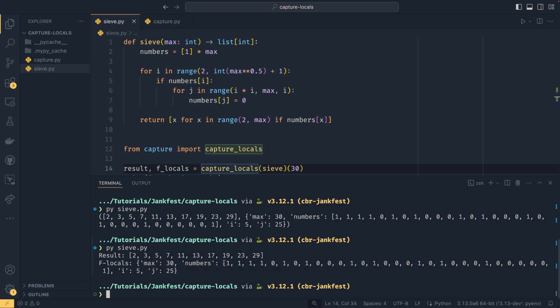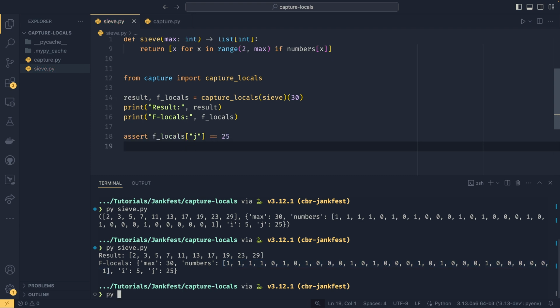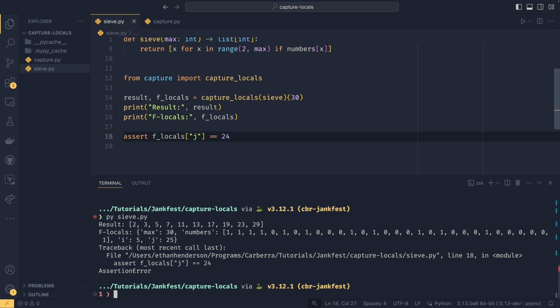and then you can test the state of it. So if you wanted to check that numbers was exactly in this state, for example, then you could do that. And you would just say, for example, assert flocals numbers equals, and we'll just do flocals max. Oh no, we'll do J, because that's one of the variables, 25, and then we can run that again. We can see that we pass. If we try and assert it as 24, we'll see that we get an assertion error.